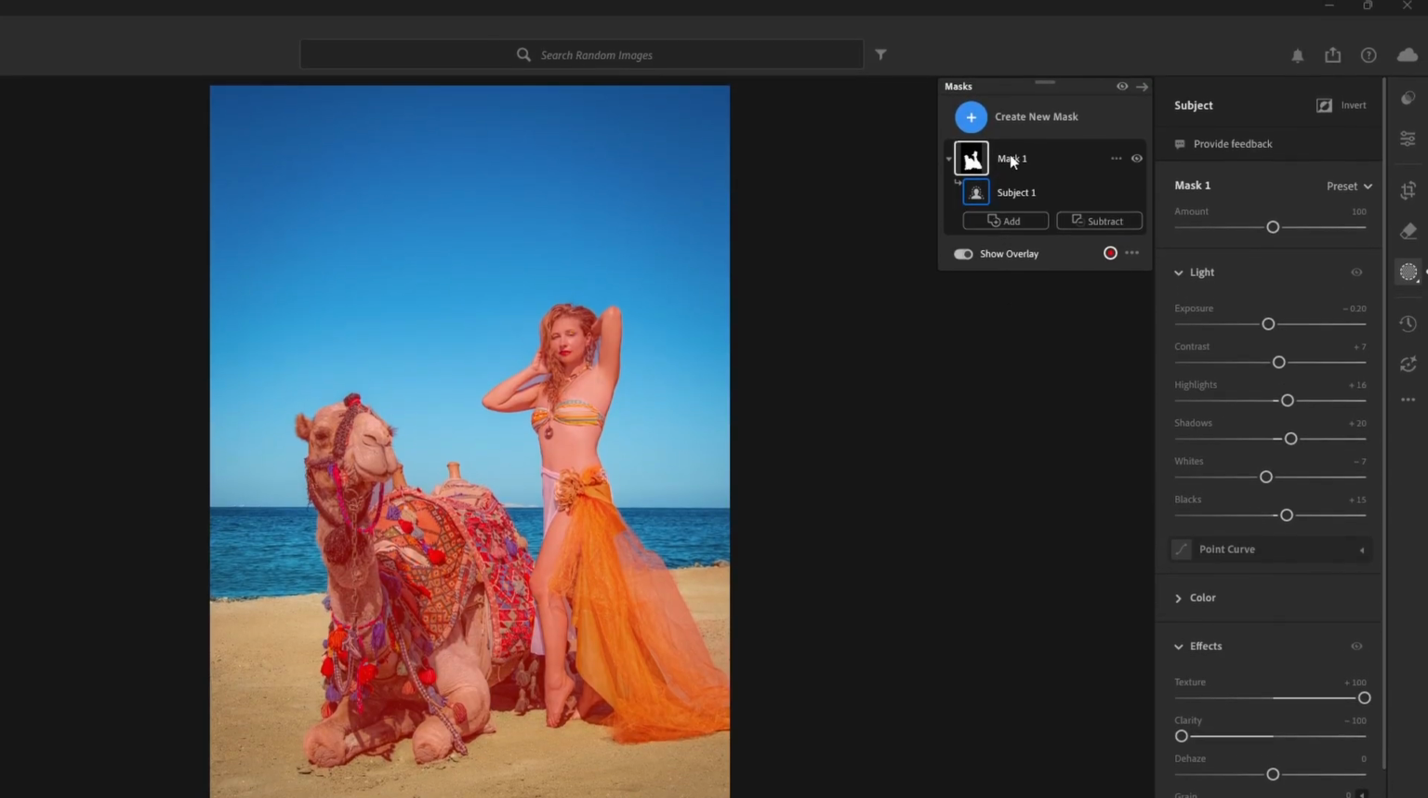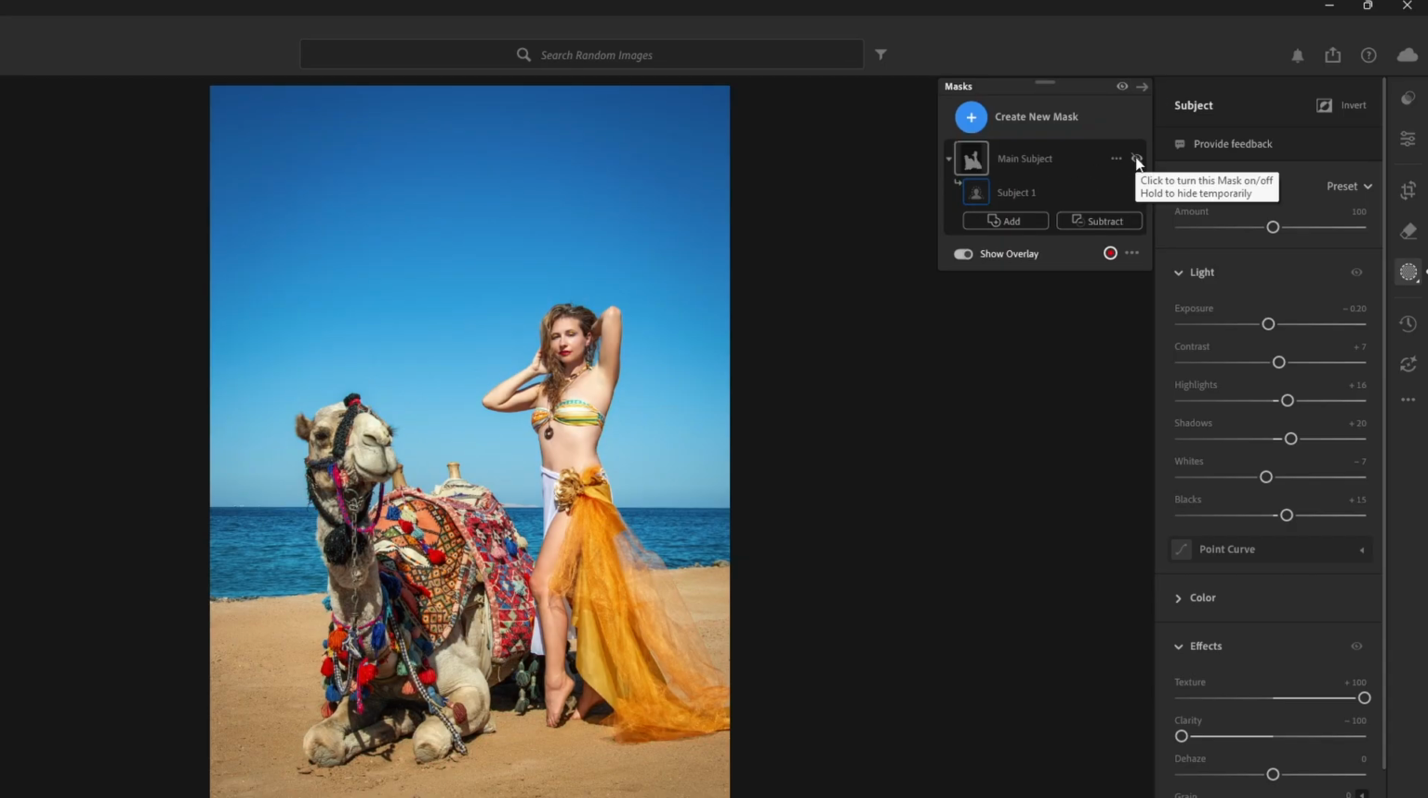To rename the mask, double-click its name and type the new name. To hide or show the mask, click the eye icon. To create another mask, click on Create New Mask.